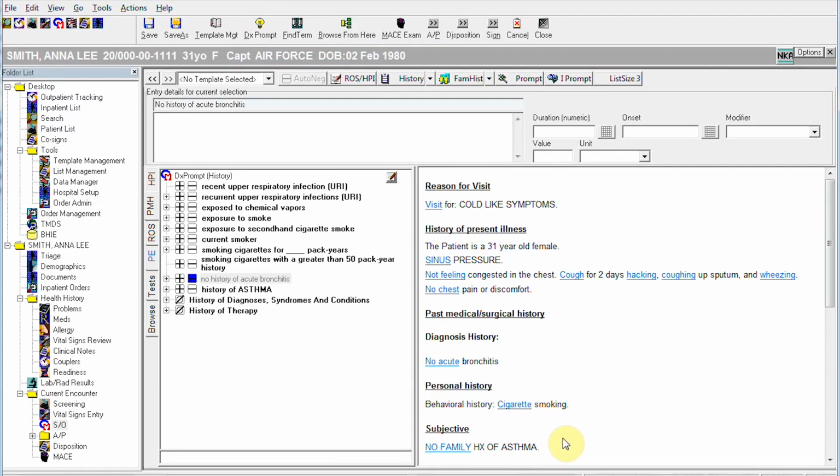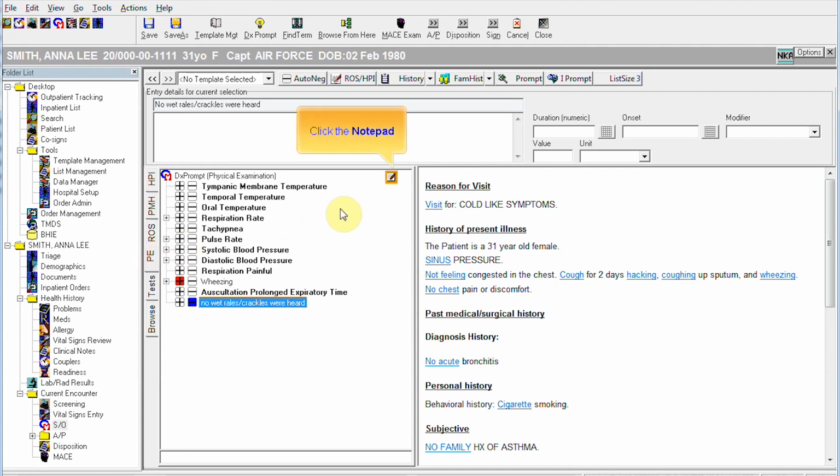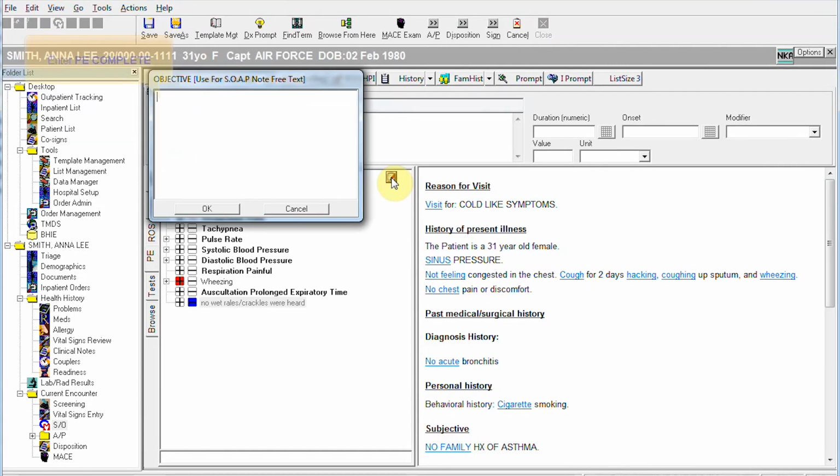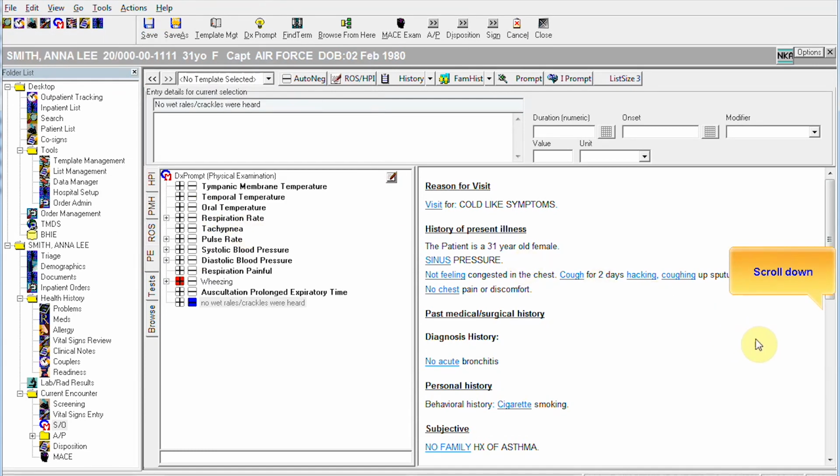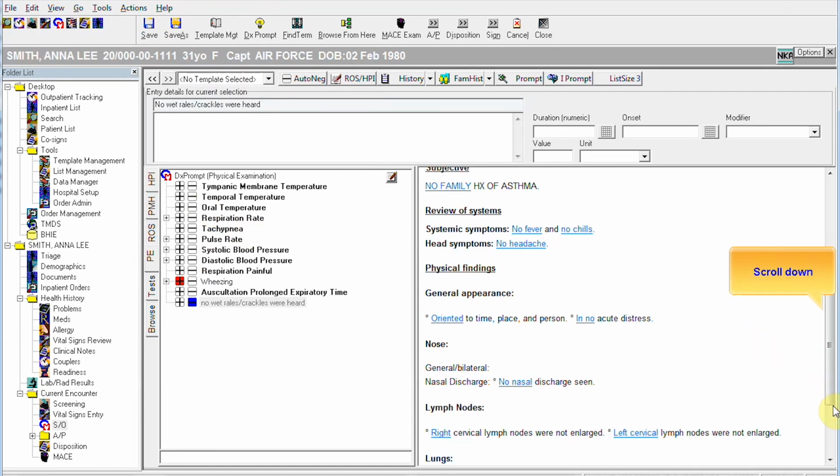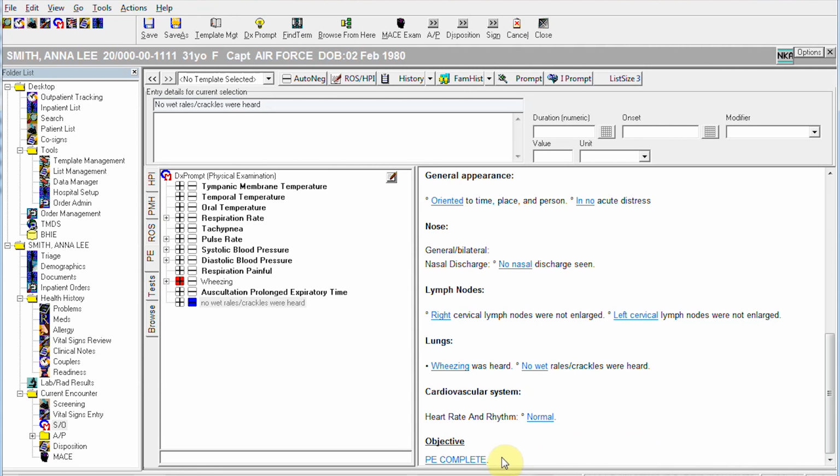To add free text to the PE section of the note, follow the steps outlined above, but use the PE tab instead. Select the Notepad button in the upper right of the medicine tree display pane. Enter PE complete and click the Save and Close button. When you have entered your note, the free text displays in the narrative pane in the PE section anchored to a term called objective.